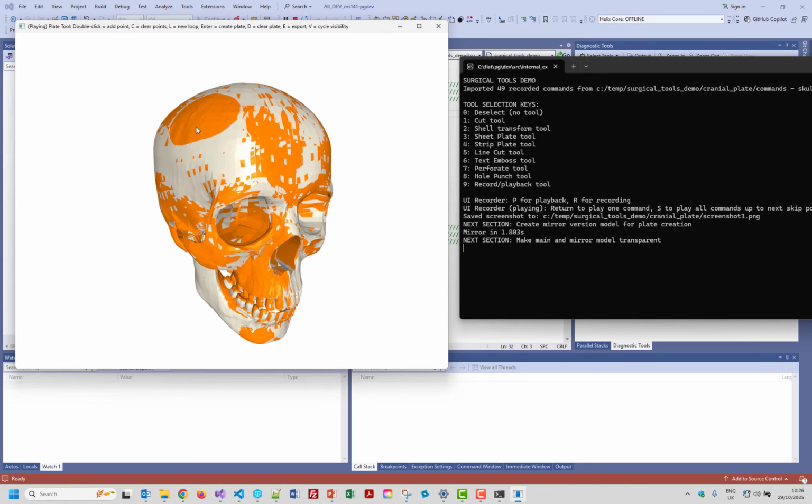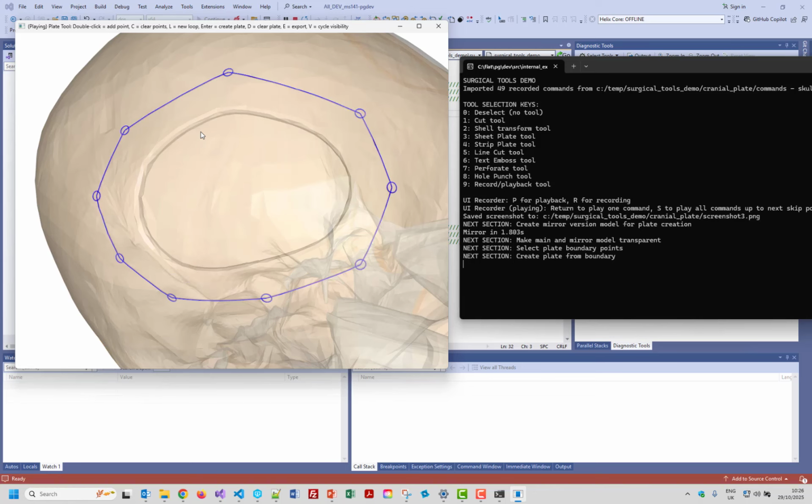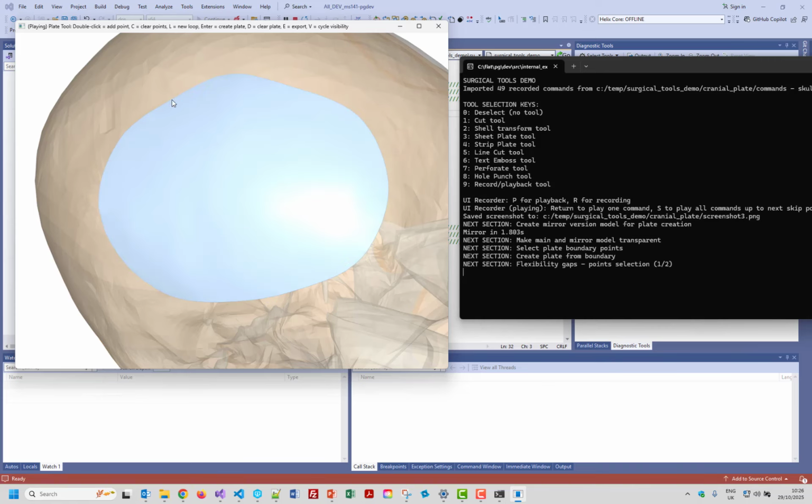Okay, so next step, we're going to select some boundary points around the curves. That's easy enough to do, just a loop selection, but it's worth noting that between these points is a geodesic curve across the surface, a kind of minimum distance curve. So we've selected those, and that's it, we've created the skull cap.